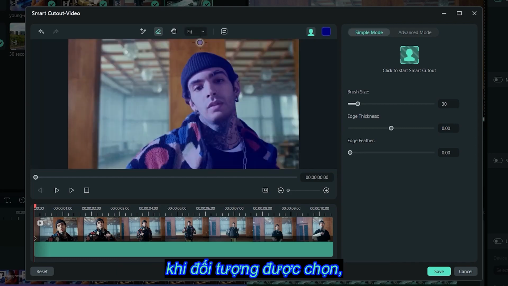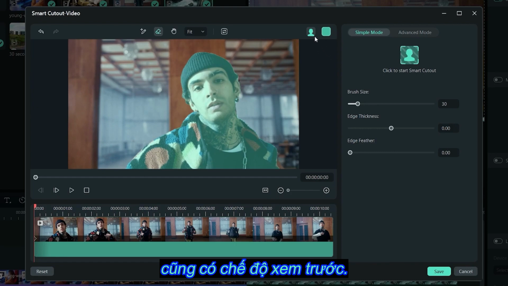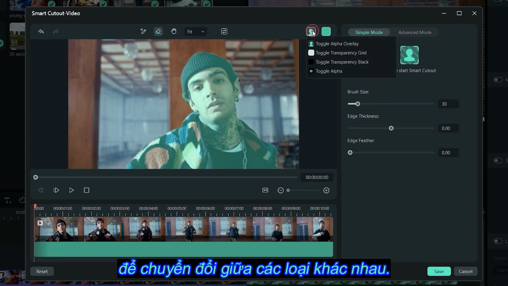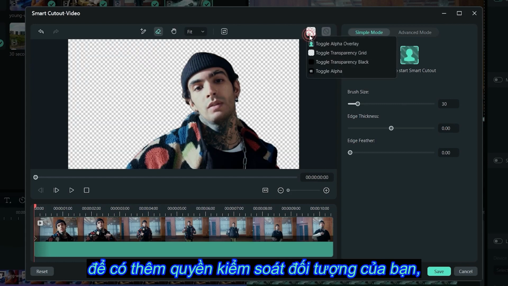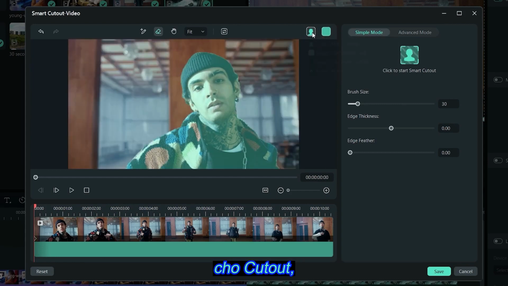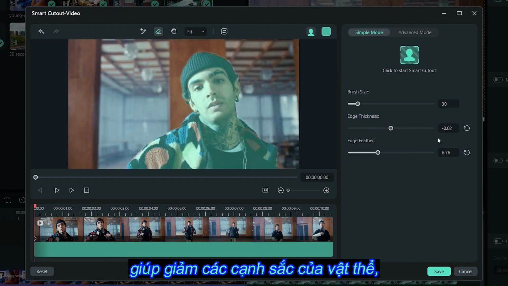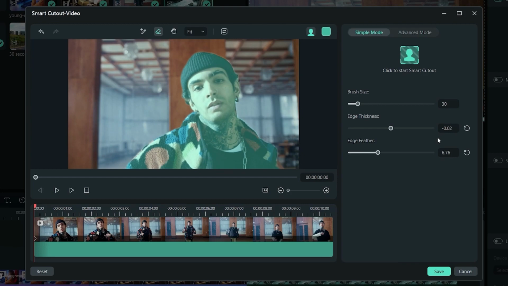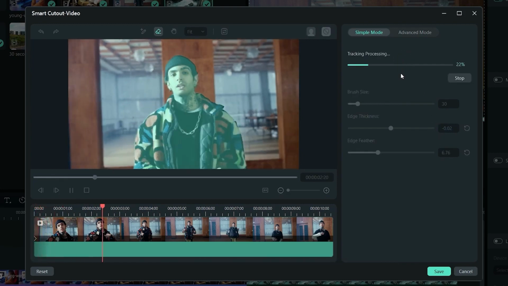When the object gets selected, it will be displayed in a color. You can also customize that color by clicking on the Overlay color option here. There is a preview mode as well, to switch between the different types such as transparency grid or toggle alpha channel to get more control on your object for cutout. Adjusting the edge feather and edge thickness helps reduce the sharp edges of the object and makes them smoother and cleaner. Clicking on the Start Smart Cutout icon will start the analysis of the clip.